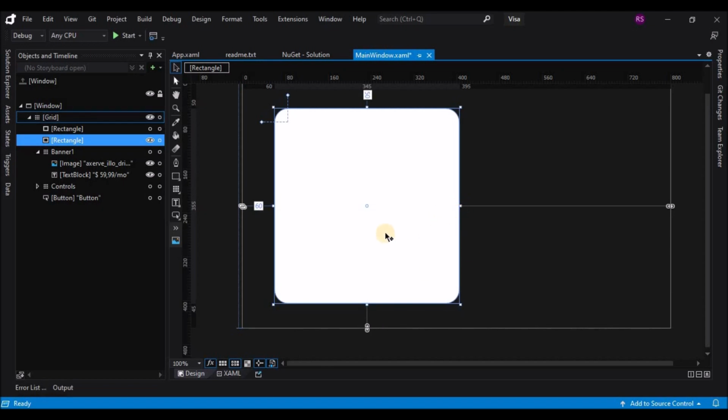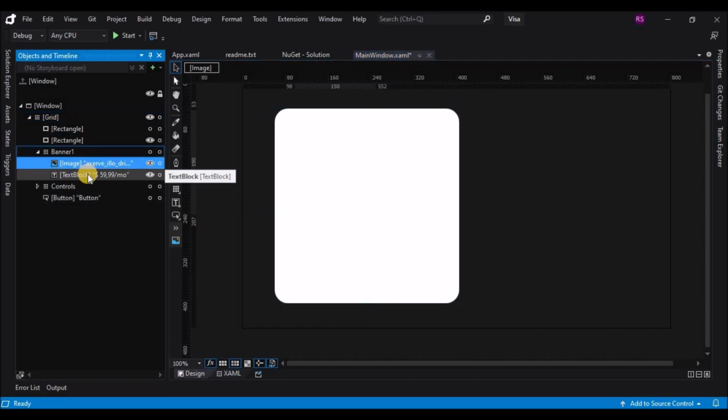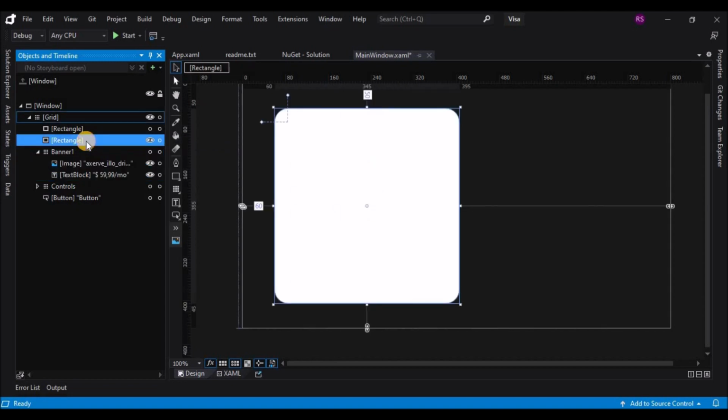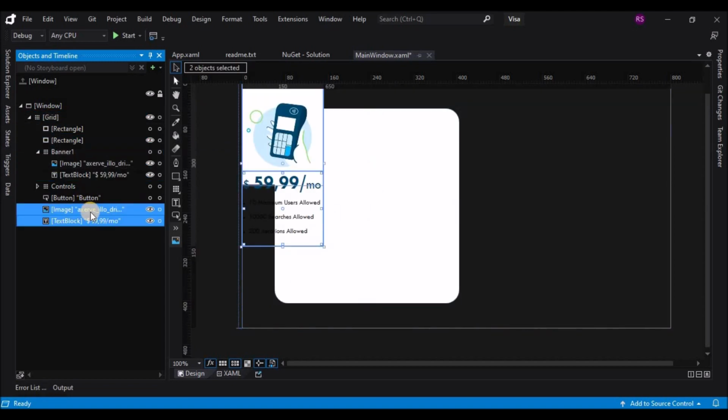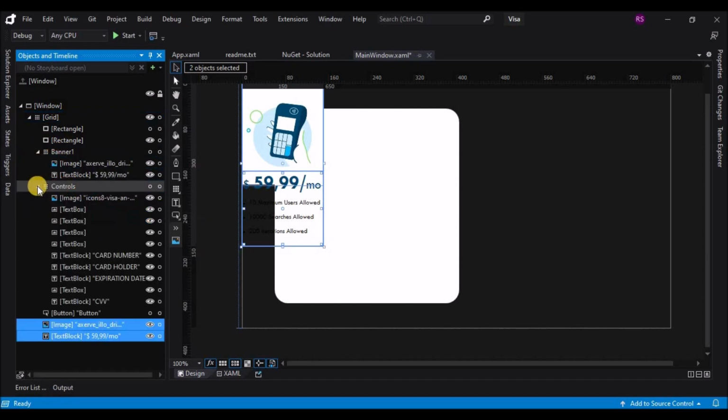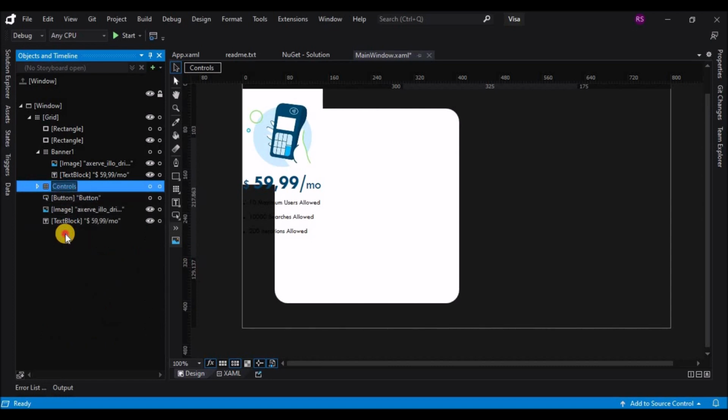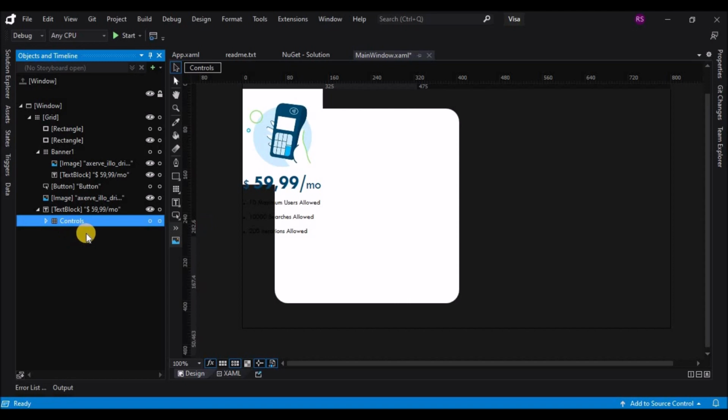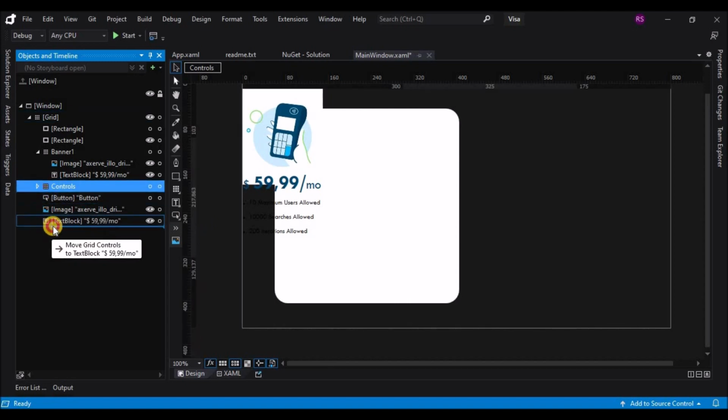Now we have to add an image and a text block. So let's copy the existing image and text block from the banner one. Copy them and paste it inside the grid. After you paste them, just arrange the controls like I am doing it. So I will move the controls down and also move the button.